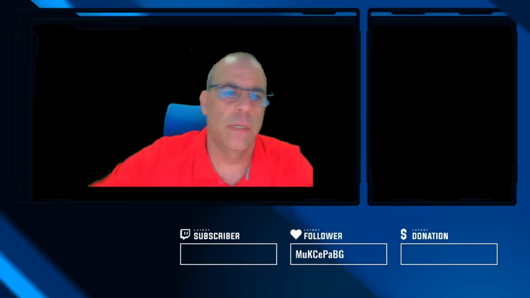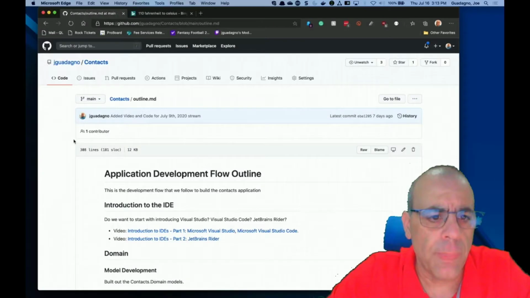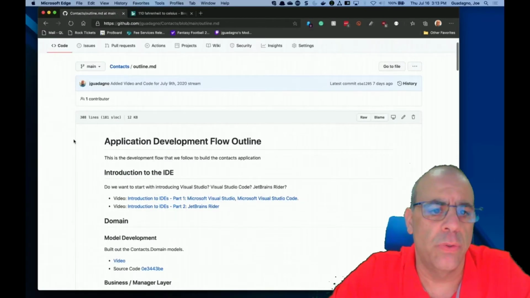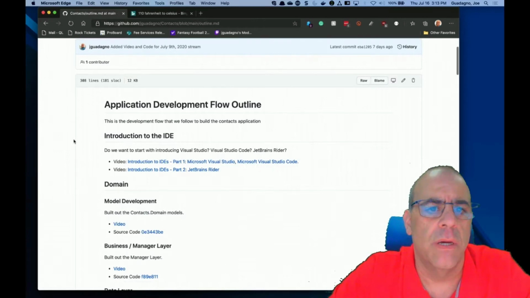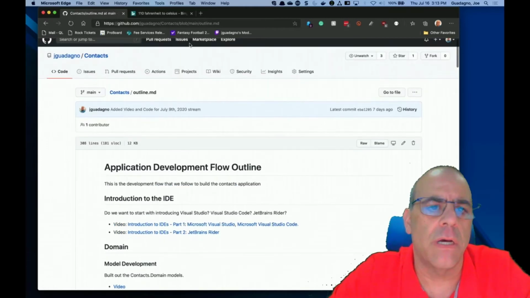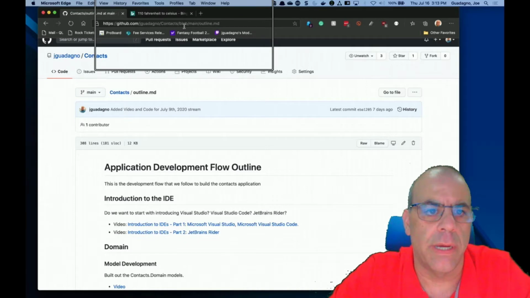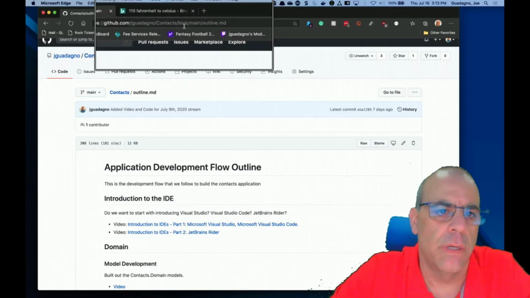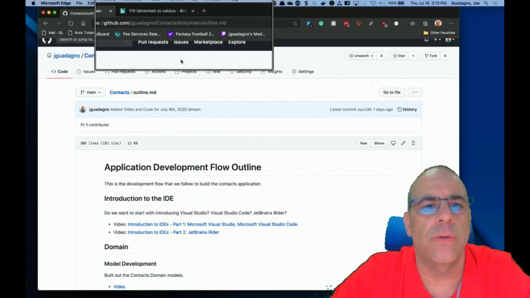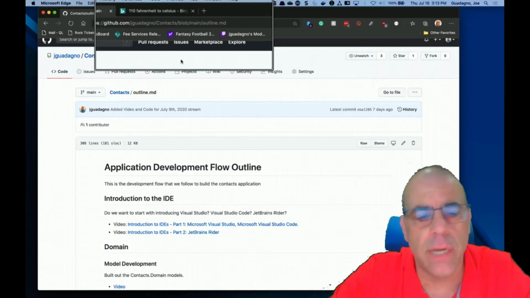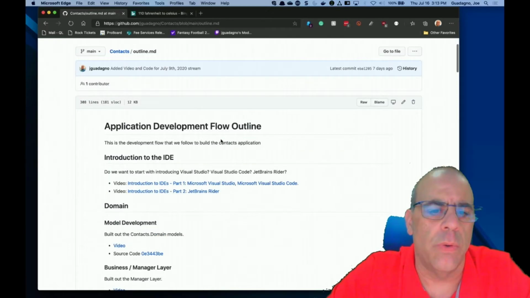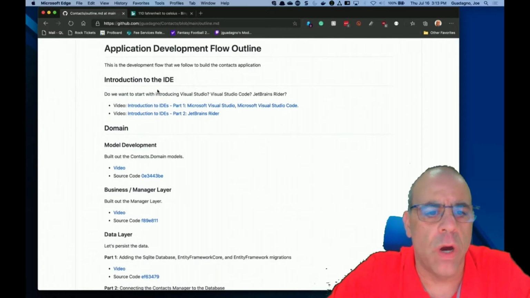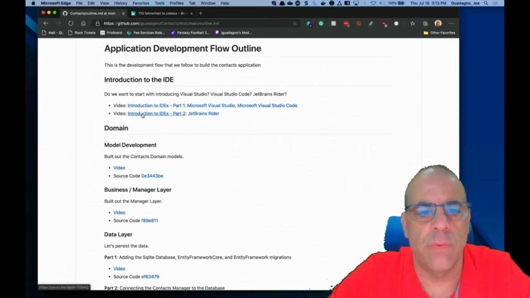Automate it. So let's take a look at what that looks like. For those of you that are new to the stream or watching the video for the first time, we are following along with the outline that we put together here at github.com/JoeGuadagno/contacts. If you follow along on the outline, it walks through everything we've done. High level walkthrough, you can click on the links for any one of the videos.